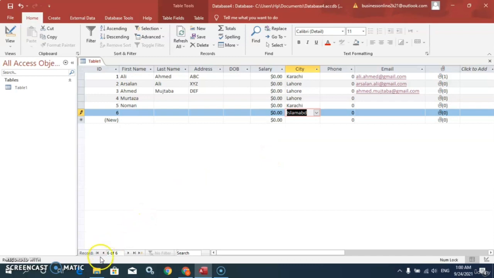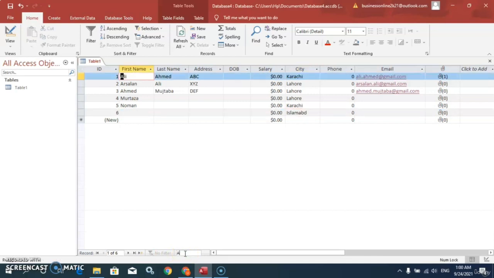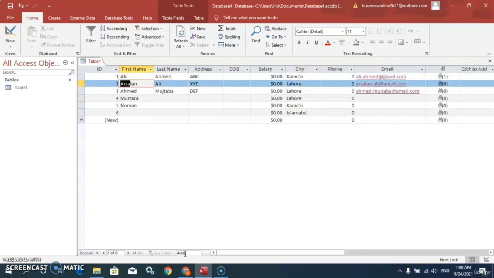These are the different buttons. We can switch between the records. You can apply the filter. Right now there is no filter applied. We can search the record. Let me show you here. See, in this way we can search the record.